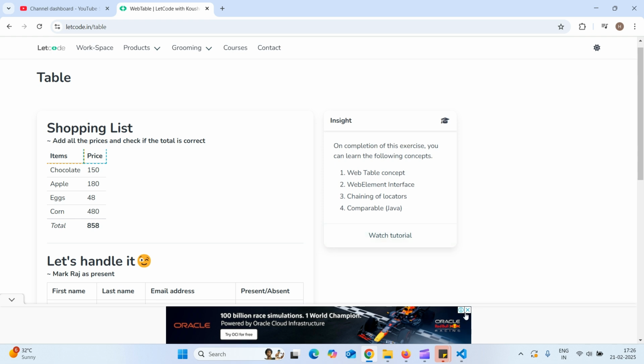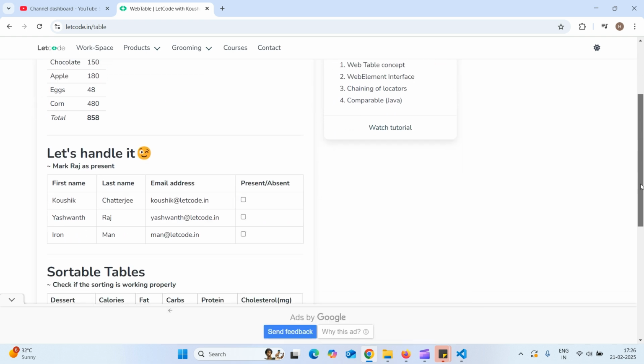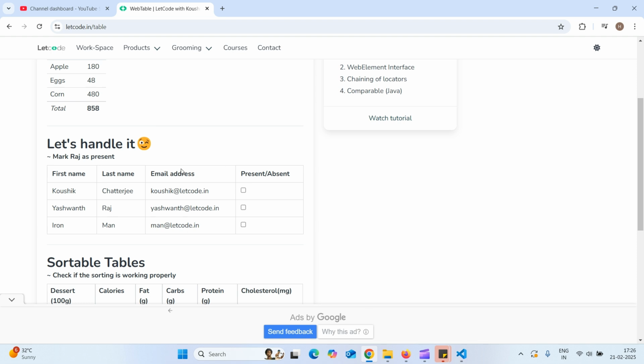So in my next video I will show you how to handle this table. Based on the first name, the checkbox should get checked. So if I say check the checkbox of Kaushik, it should get checked. And how to check multiple checkboxes. We will see that in the next video.